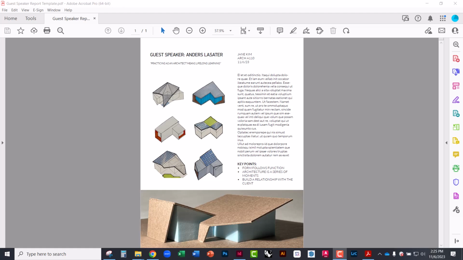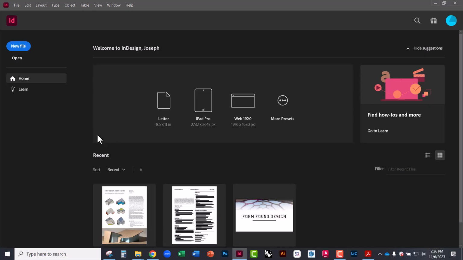This tutorial is going to cover how to create a spread in InDesign and create a layout that you can add images into and text. We'll talk a little bit about some formatting and fonts and some key user interface aspects of InDesign.